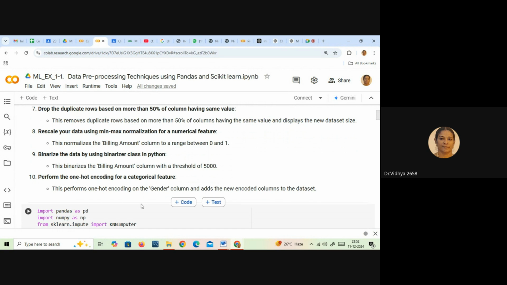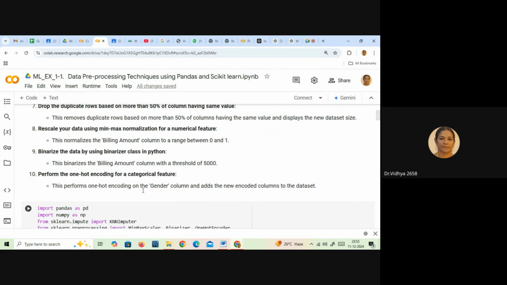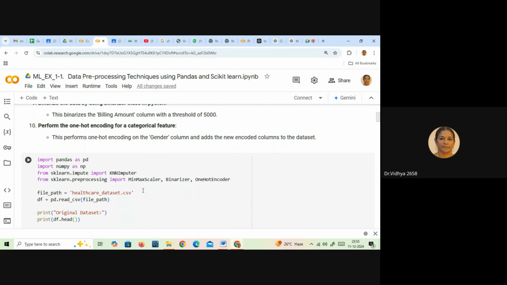Then the final one is perform one-hot encoding for categorical features. Okay, so here we have to take the categorical features. The one-hot encoding technique should be used especially for transforming the categorical variables into a binary matrix. That means the numerical representation in the form of zeros and ones. Okay, so this is the idea behind this tenth question. Then let us see the coding part, the implementation part, one by one.